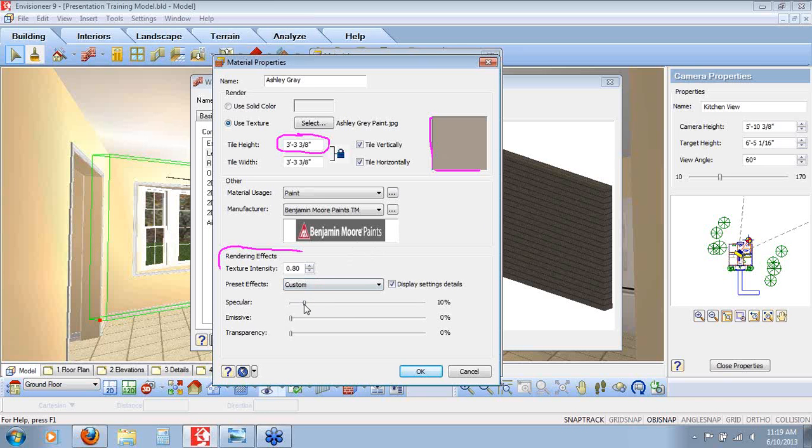But something like our paint, I would leave it down at 0 because it's a flat base paint. If it's a glossy finish, give it about a 2% on your walls, nothing higher. You don't want it to be too glossy.